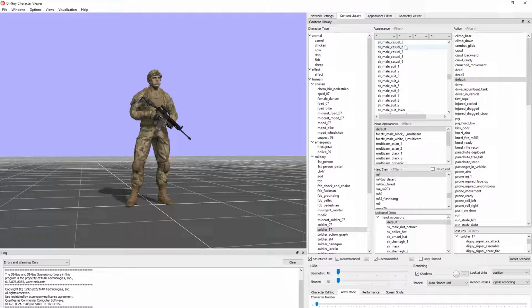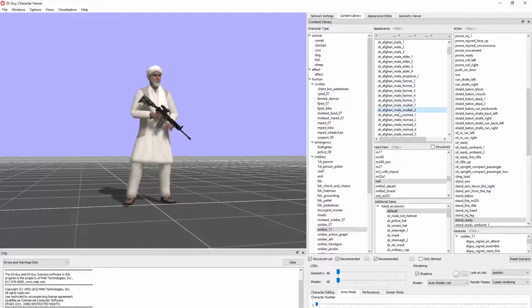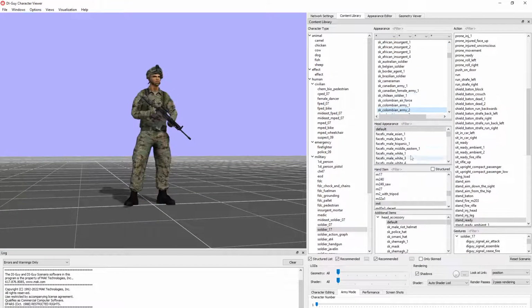Each character type can have a collection of appearances, and those are actually created via a whole bunch of different sub pieces. The first one is pretty much the basic body, and then the head. So a whole bunch of different heads. Some of these are captured with photogrammetry, some of them aren't. And then a hand item.